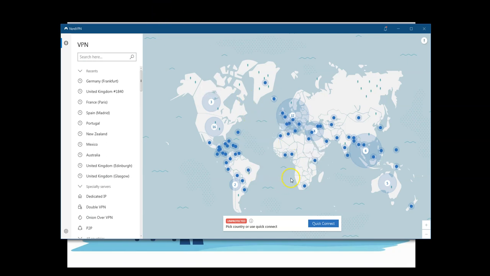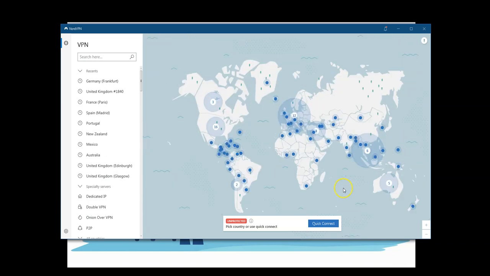This one's NordVPN. It's kind of the world's biggest VPN, which I generally use. I've got a couple of others, but I usually use this one. It's pretty inexpensive, one of the cheapest, and it's got servers all over the world. So let me just give you a demonstration here.